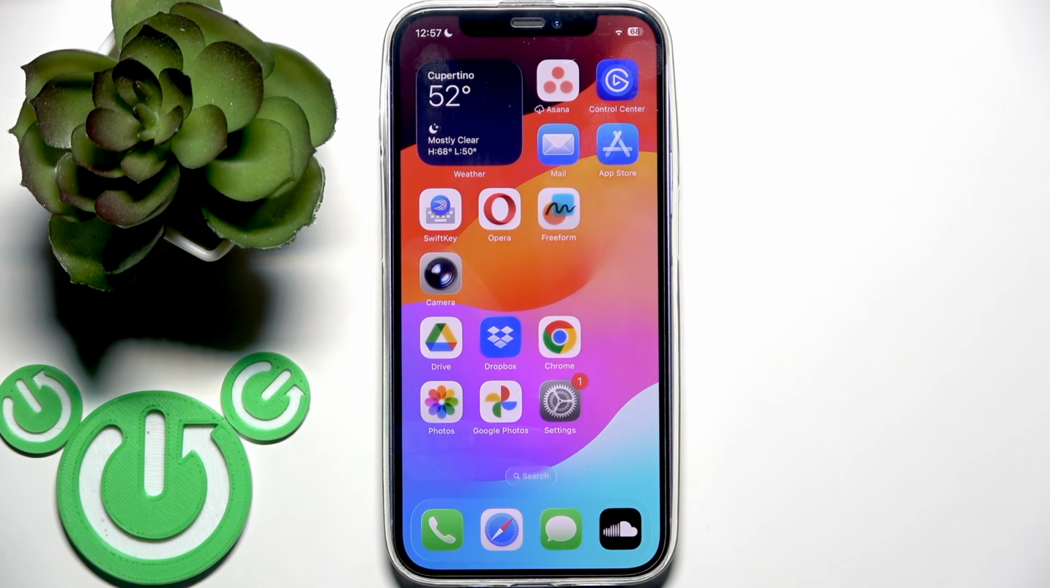Hello everybody and welcome. In this video I'm going to show you how to change backup account on Google Photos.